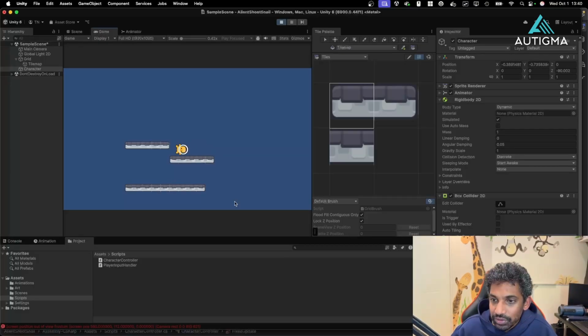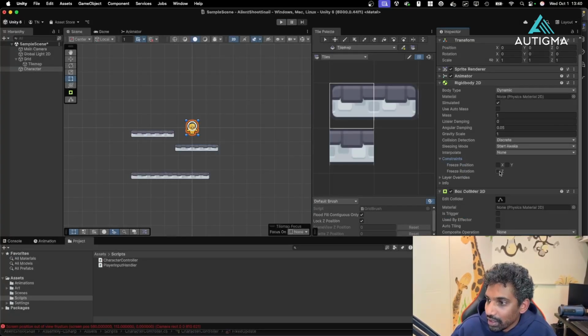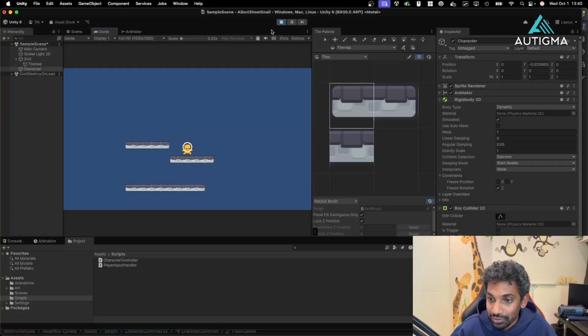Whoa, okay, so he moves from left to right, but the player now is rotating. So we can fix that simply by going to our rigid body and adding a constraint and freezing the rotation on the z-axis. So this way our guy won't fall over. He'll fall and then he'll move.